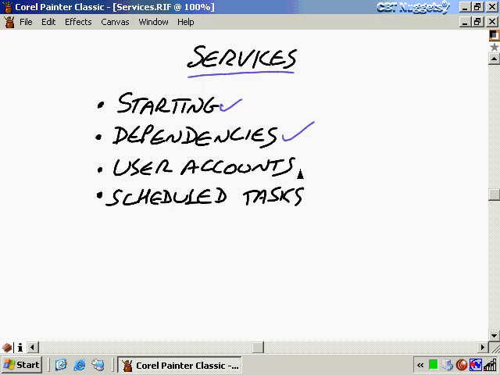Also, we took a look at user accounts. Remember, you have to have a user account that is not disabled, that is not locked out, by the way, and that doesn't have an expiring password, because if that password expires and the service depends upon that user account, it can't use it now because the password's expired. And that also has relevance with user accounts and scheduled tasks, which are not really services, but which also use user accounts in such a way that you have to make sure that user account is constantly available.